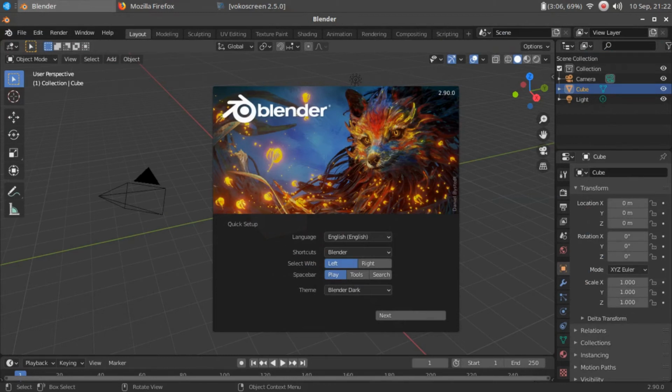When starting Blender for the first time, you may be presented with a splash screen asking which mouse button you wish to select objects with and what action should occur when you press the spacebar on your computer's keyboard.